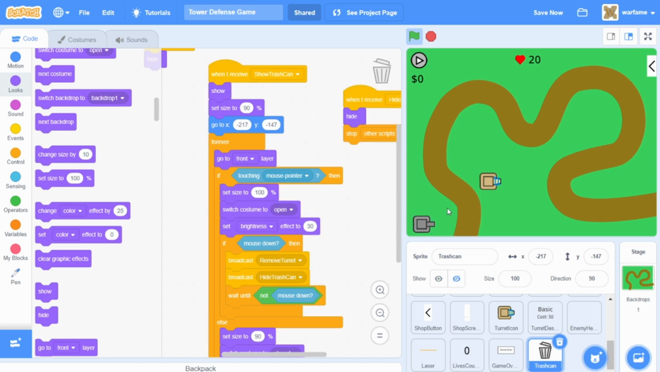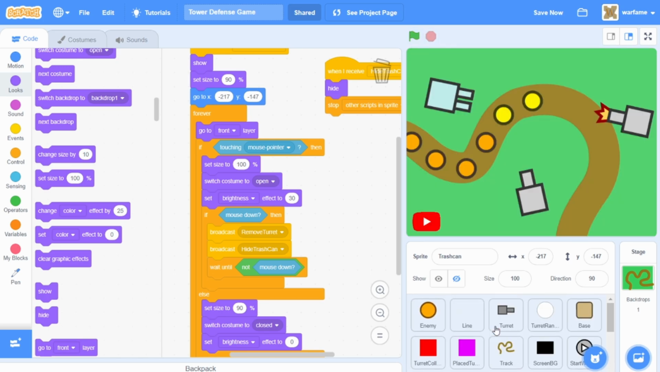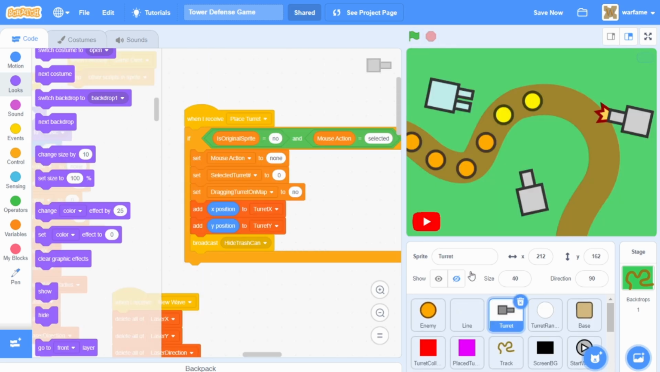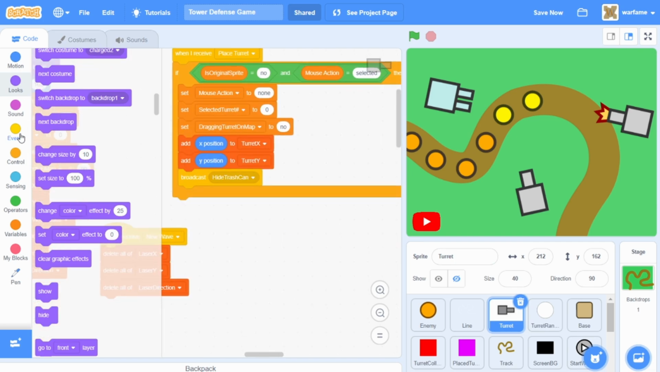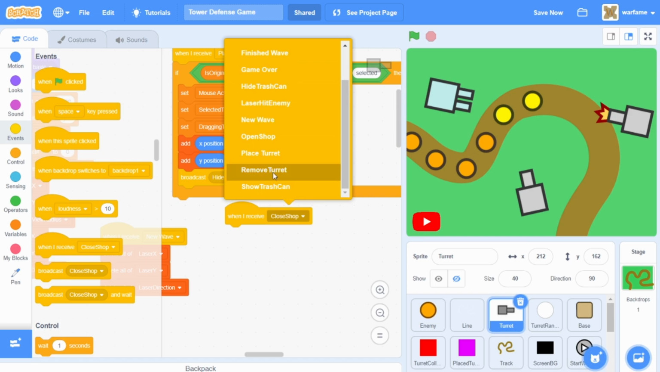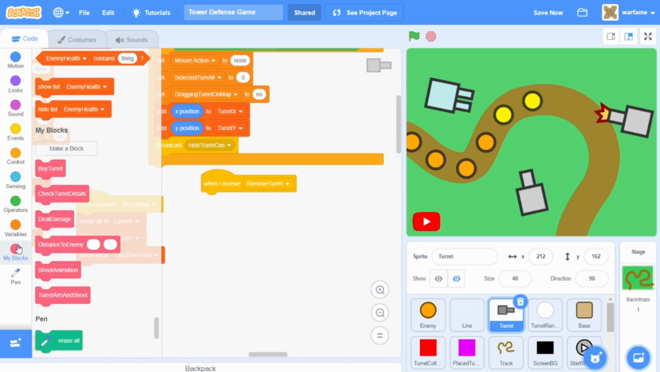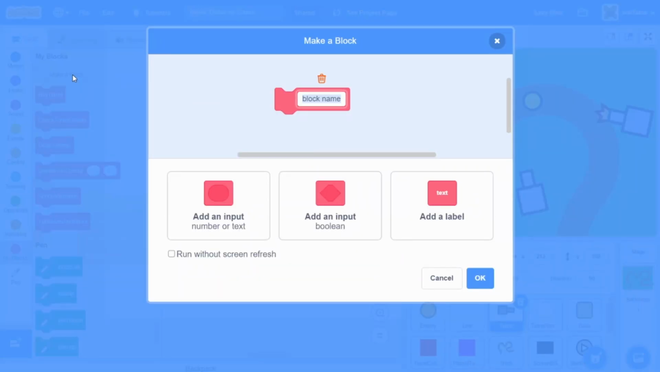So now, of course, once we hover over the trash can and click on it, then we want that turret to disappear. And right now, the trash can broadcasts this remove turret message, but right now it doesn't do anything. So to make it actually remove the turret, let's go inside of the turret sprite, and let's drag a when I receive remove turret, so over here. Then I'm going to create a new block and call this something like remove turret. So this is just to make everything a bit more organized.